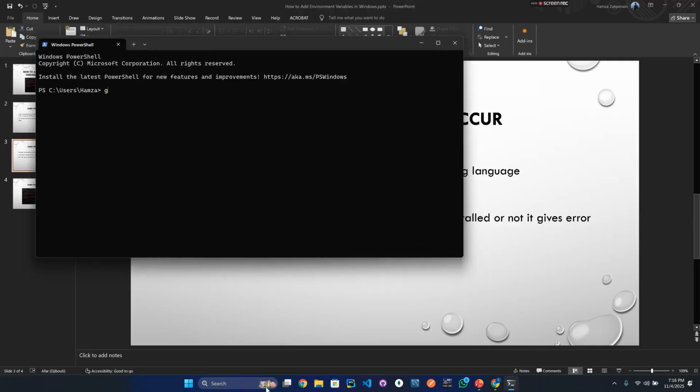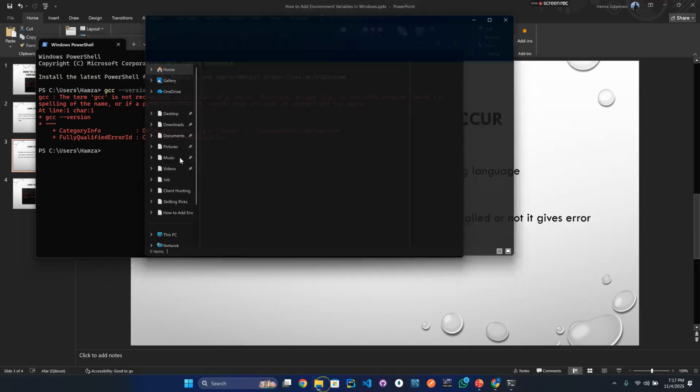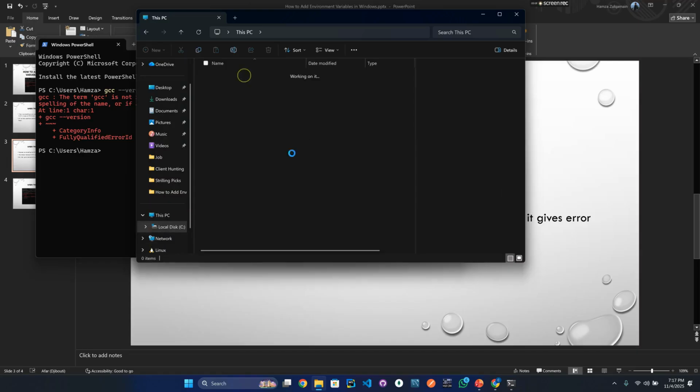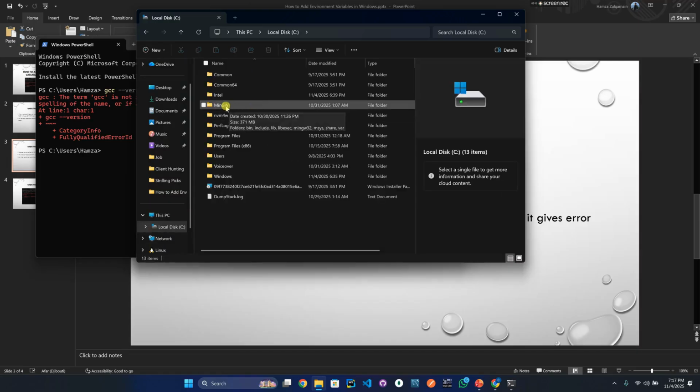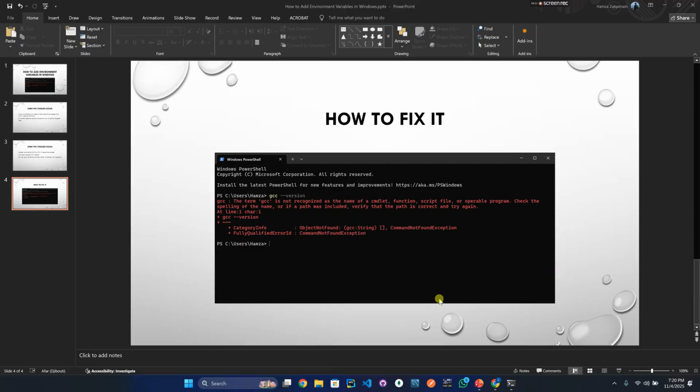So when I run command gcc --version and hit enter, we get an error. The term gcc is not recognized or not defined. And let me show you where I have installed C, C++ compiler. In our PC, C drive, I have this folder mingw and it is already installed. So the issue is some programming languages automatically add environment variables to the operating system while others do not. Now let's see how to fix this issue.